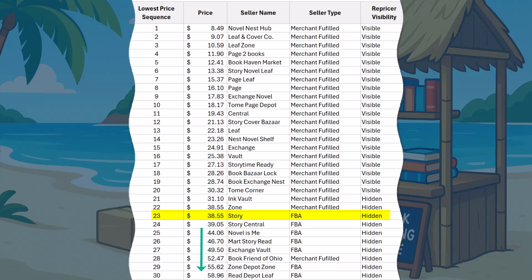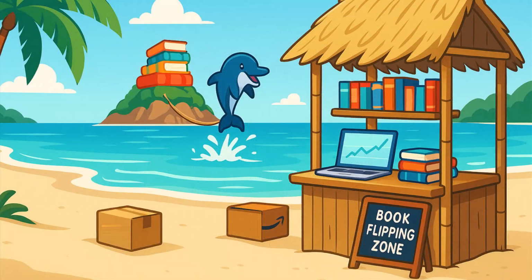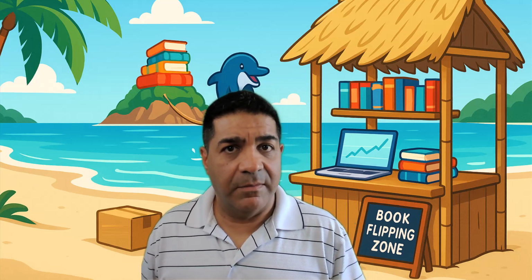Now, some of them work differently. They might have a rule that says if we can't do that, we're going to automatically reprice your book to the lowest merchant fulfilled, which in this case is $8.49. Most sellers aren't going to want to do that, right? So this is how they all operate, and they don't even tell you about this data blind spot. Go look on their website. You probably won't find anything about it.